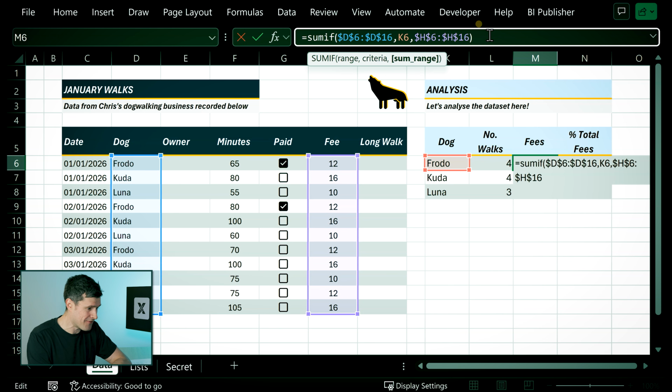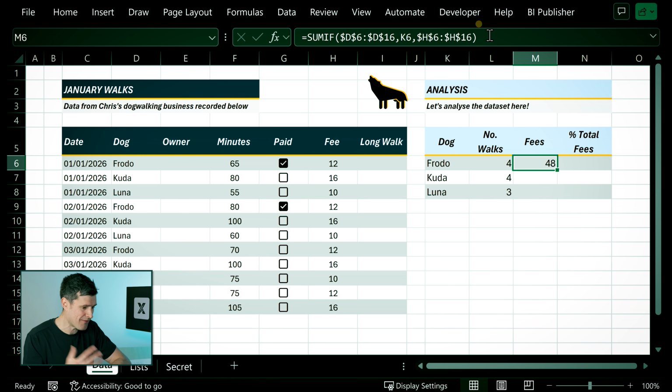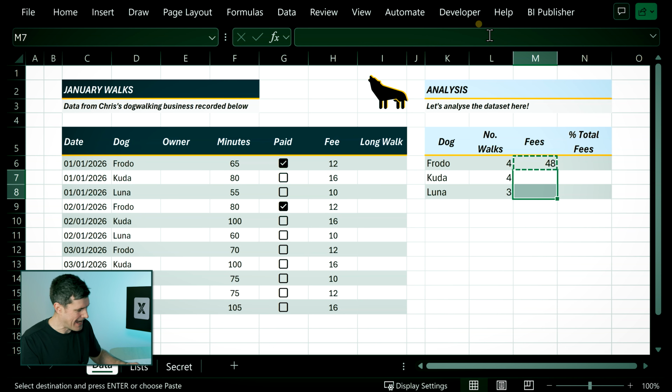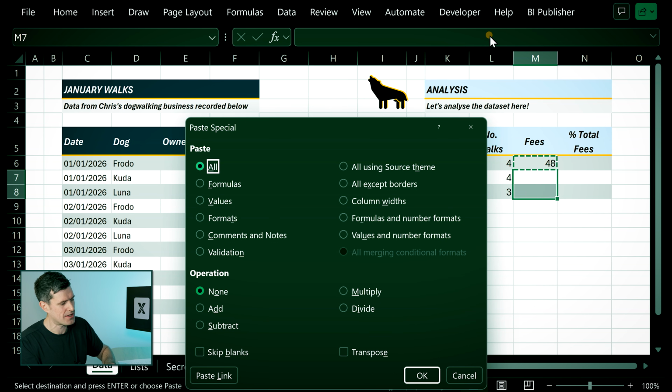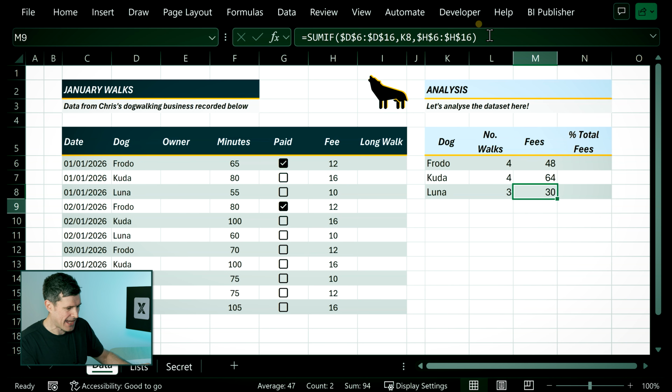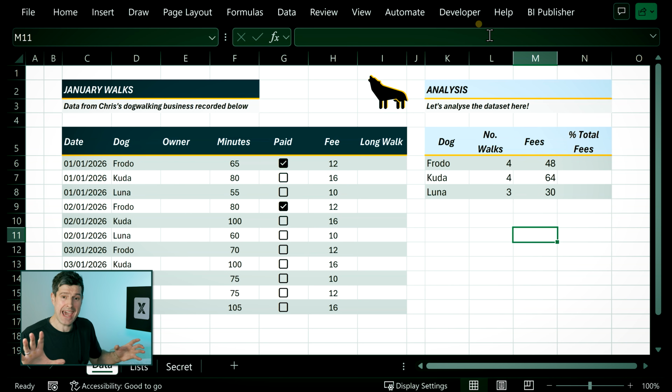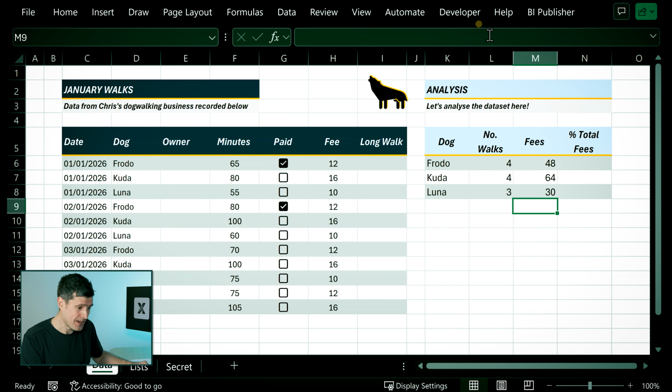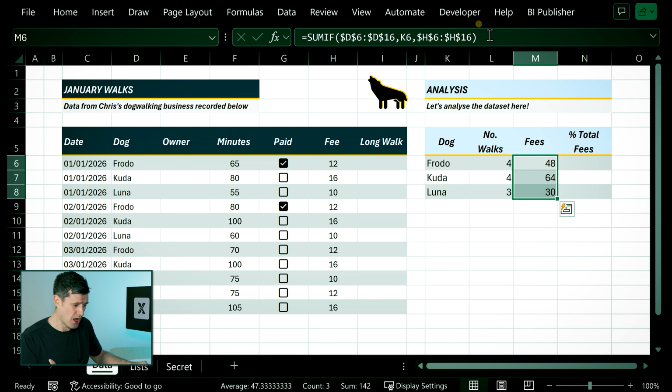So SUMIF, I'm going to go ahead, hit enter, and it's saying Frodo, we've earned £48, if you like, out of Frodo. So I'm going to go ahead once again using the keyboard shortcuts this time, Control, Alt, and V, and then F for formulas. We're going to paste that down. Now, what would be a quick way to test this SUMIF formula? Well, let's just check. Have we summed up all of this data set? I can select all the formulae.